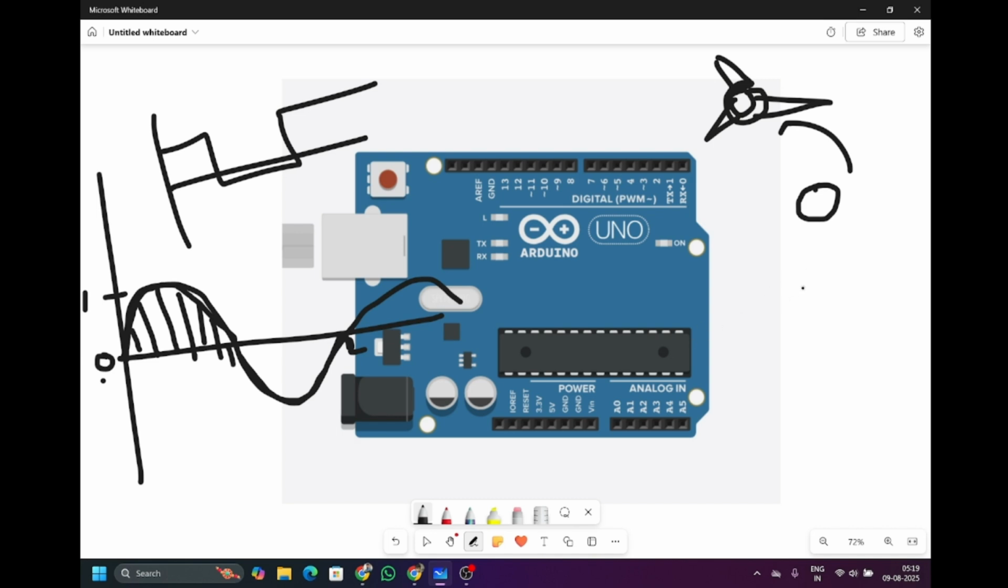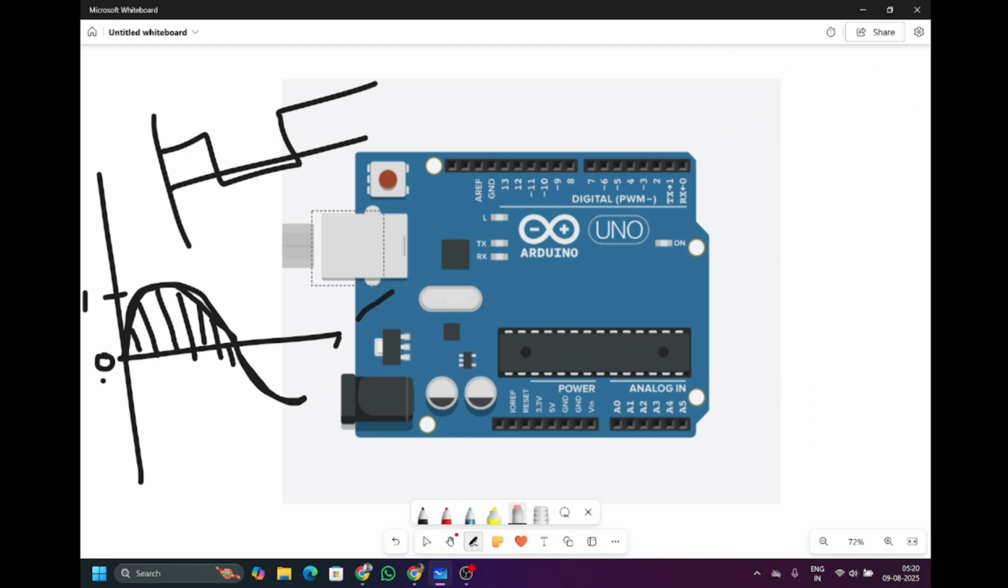So like that, you can control anything according to you. If you want to control the speed of a motor, the brightness of an LED, or any type of device, clear? That time we use an analog pin. Done. This is the basic.